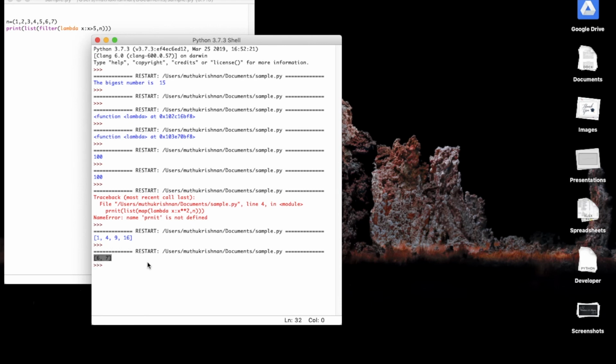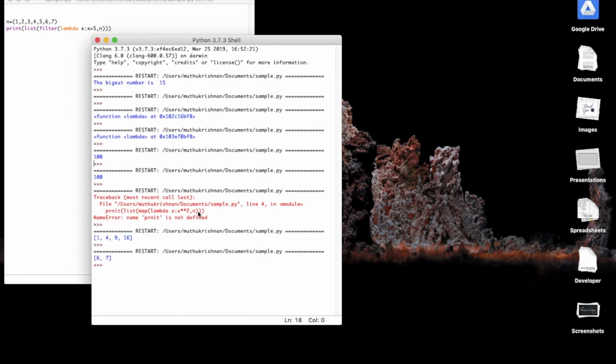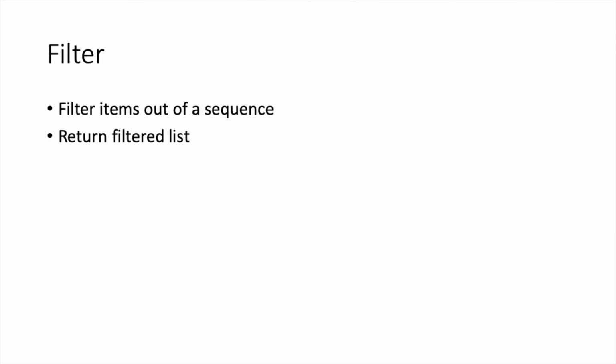I have filtered out the rest of the items in the list. I want only the numbers which are greater than 5. This is the filter condition which I have applied to the list, and my output is so. So that is what we have said: filter filters items out of a sequence. It filters the items which I don't need, but which are there in the list. Without modifying the list, only the items which satisfy the condition will be printed out. It returns the filtered list.